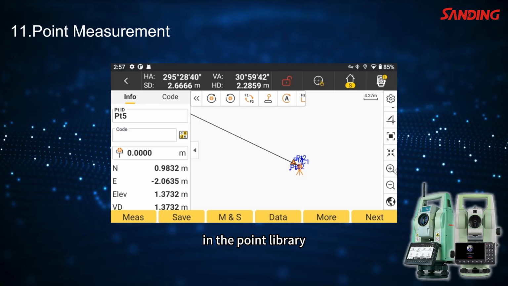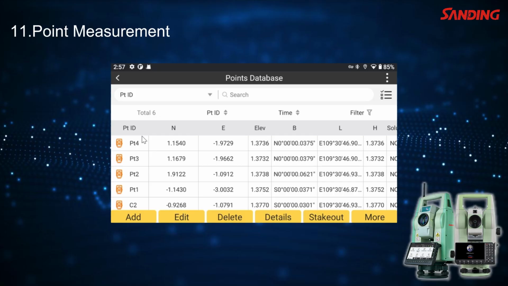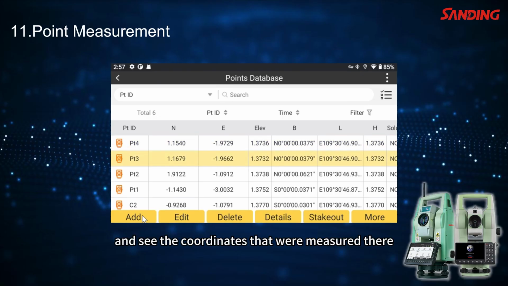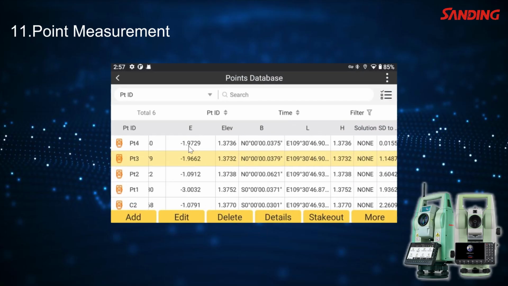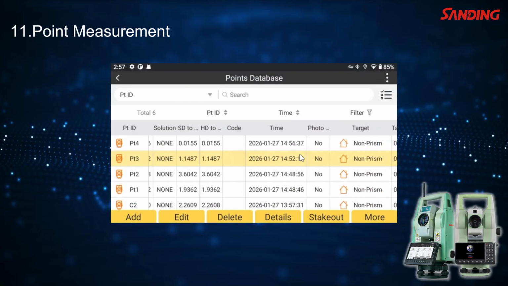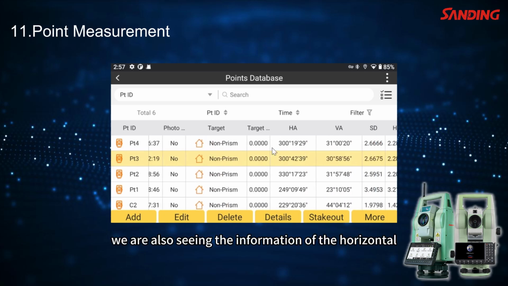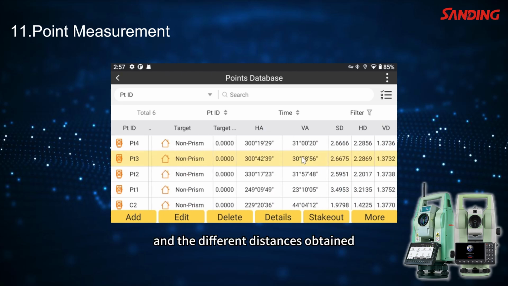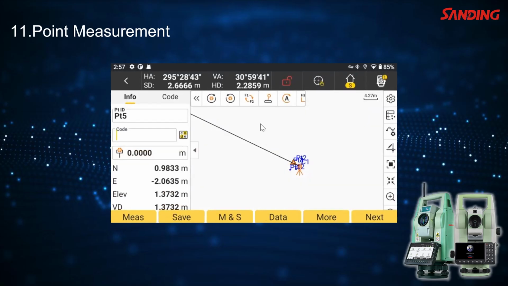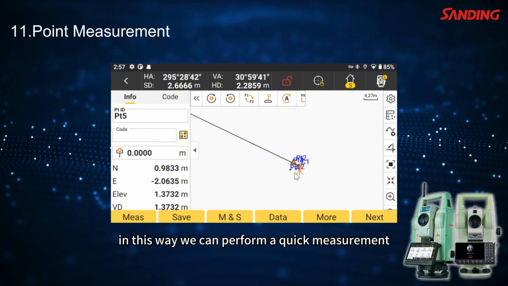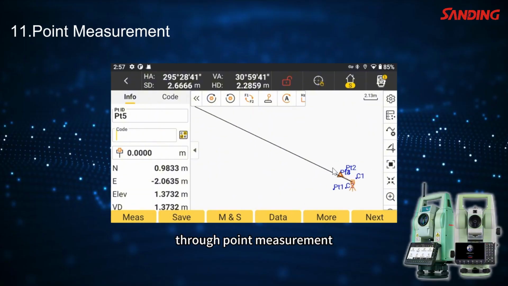In the point library, here I can see each of its coordinates. I can see PT3, for example, edit it, and see the coordinates that were measured there, and I can also edit its code. And here, we are also seeing the information of the horizontal and vertical angle and the different distances obtained. In this way, we can perform a quick measurement through point measurement.